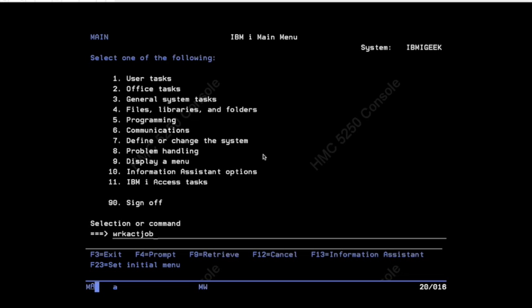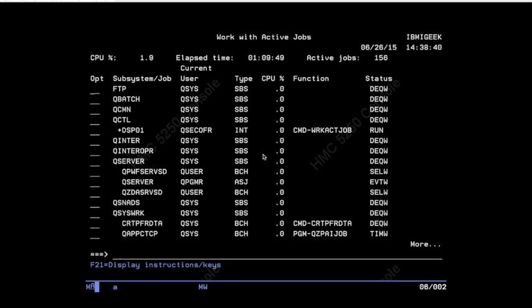So the command is work with active jobs, or WRKACTJOB. And at the moment we're just going to hit return on that command, and it brings us into the WRKACTJOB work with active jobs display.